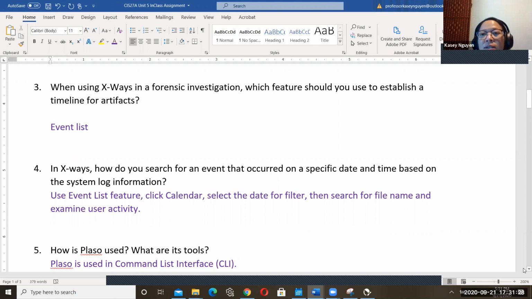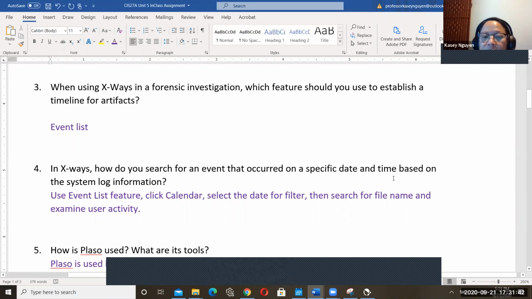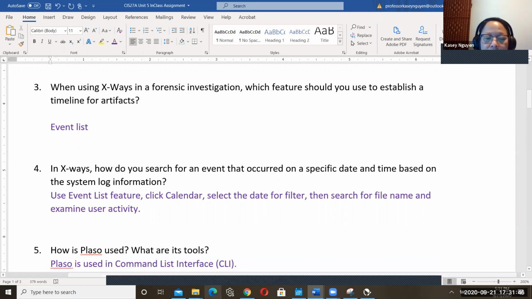Any questions? Okay, no questions. So we use Event List for 3 and Event List with calendar and date filter for 4.